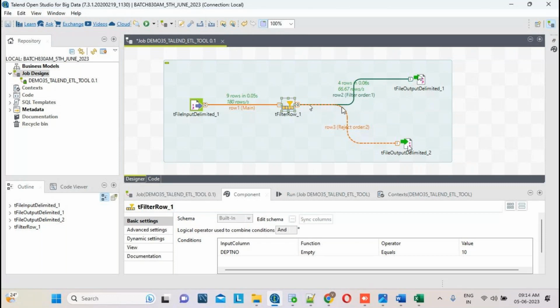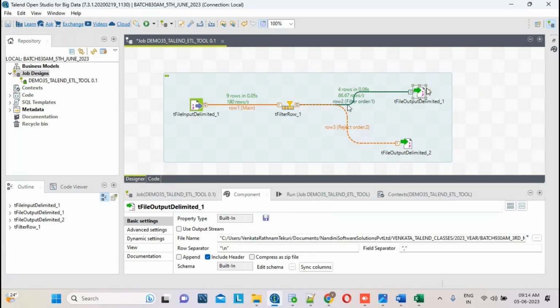So there is a straight line. There are no dotted lines, right? The dotted line is called a reject link. A straight line is called a main link, okay. There are no gaps between the links, right? So that one we can give as the main output. This is called the rejected output.